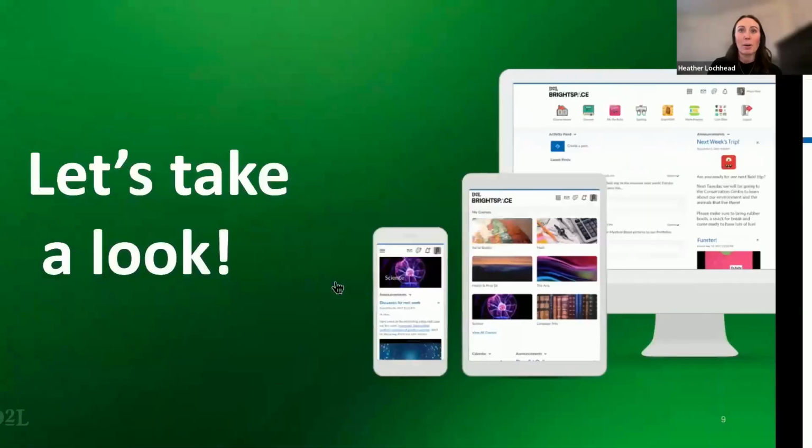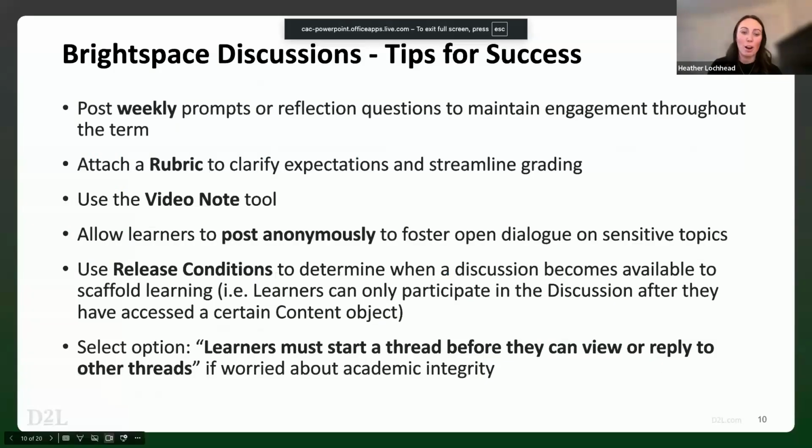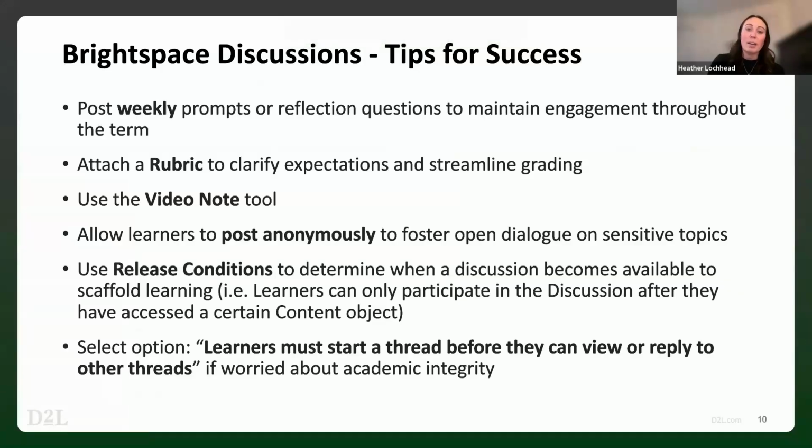So we are going to head back to our slideshow here. So here are a few simple strategies that can really make your discussions more effective and engaging. You might want to consider posting weekly prompts or reflection questions to keep learners engaged throughout the term and really encourage that ongoing participation.